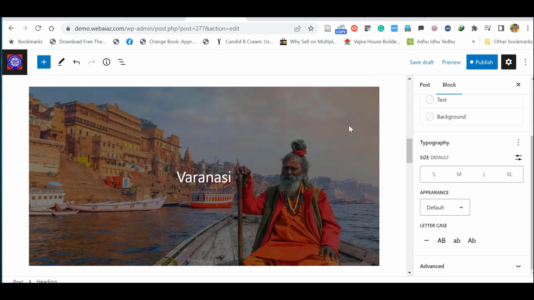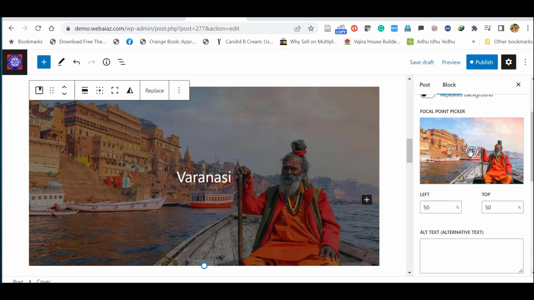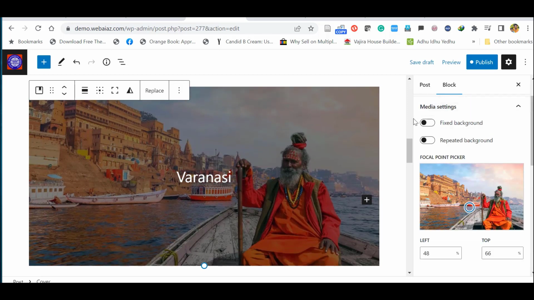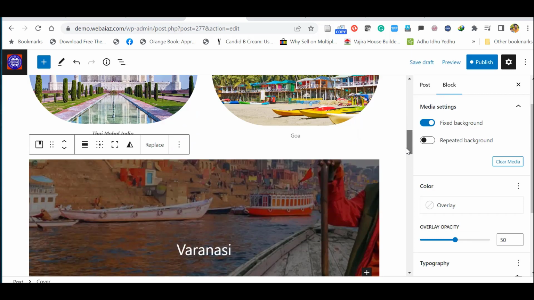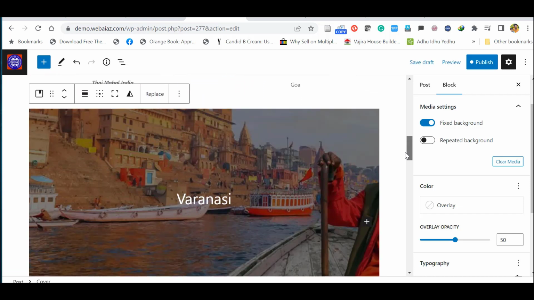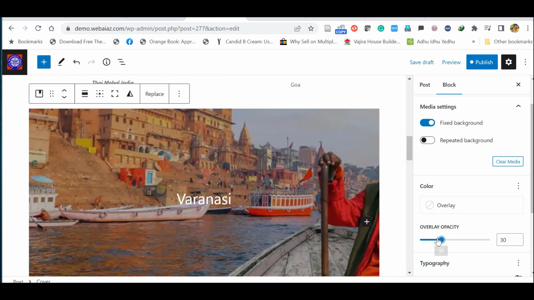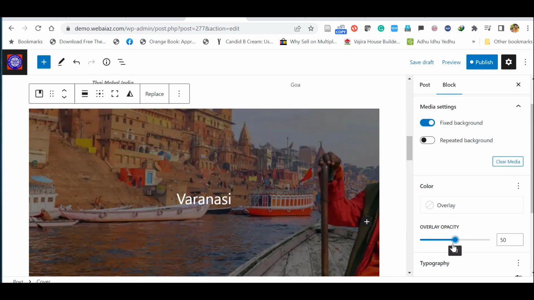So in this block, you can click on the right side. You can see you can change the appearance. You can move the focal point. And if you click fixed background, when you move, the image will be fixed. You can see the image is fixed. If you want to put some overlay, you can put some overlay on the image.